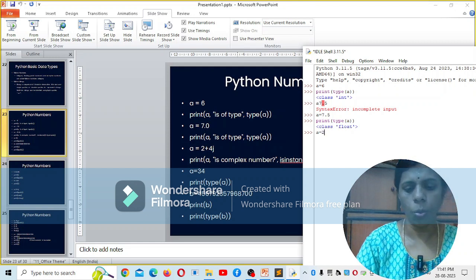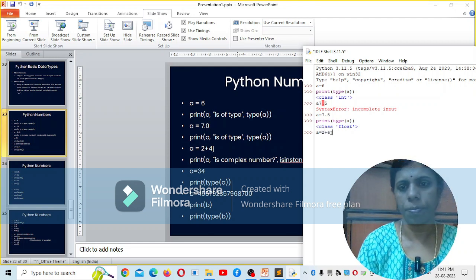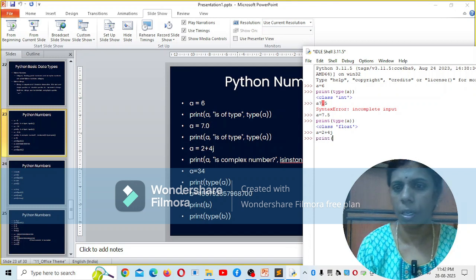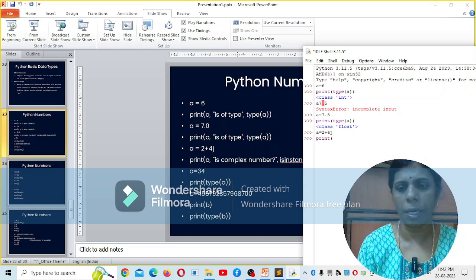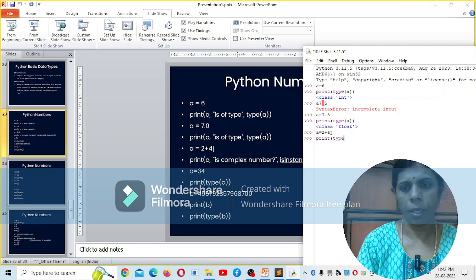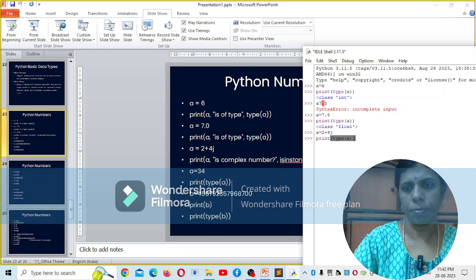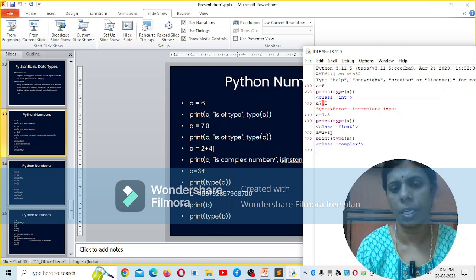A equal to 2 plus 4j. So this is a complex data type, because it has a real part and an imaginary part. Type of a. So this is a complex data type.